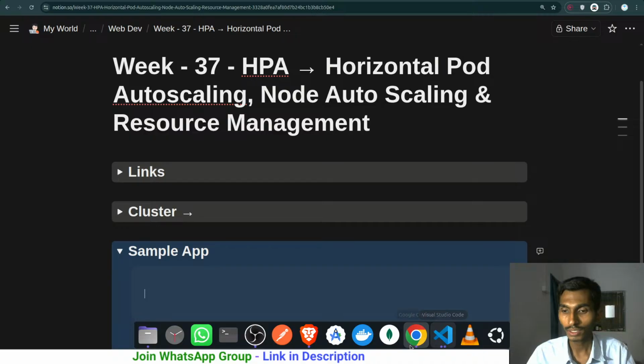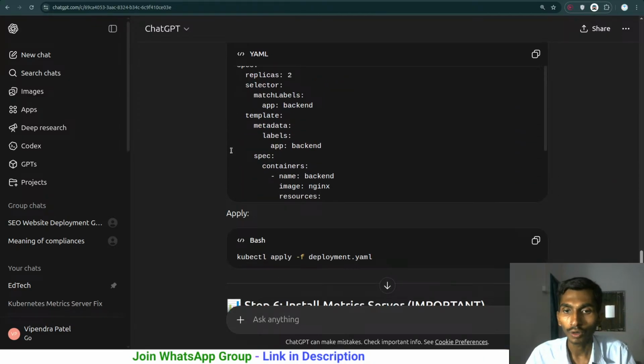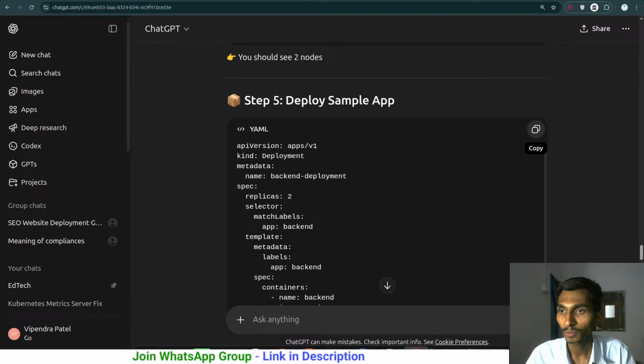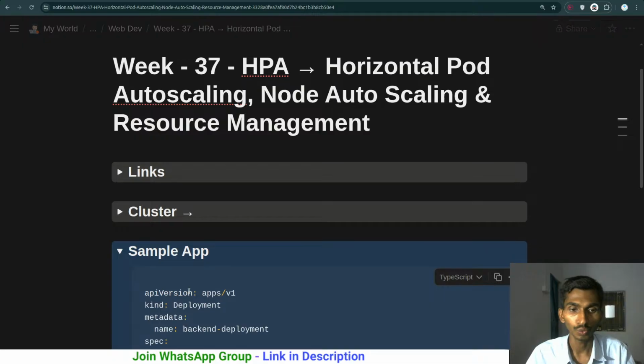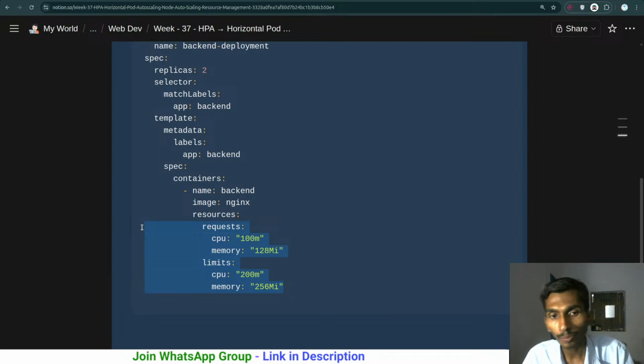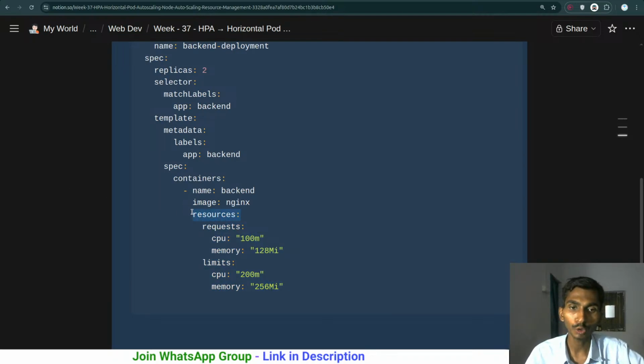Again, the sample app code is easy to understand, so no problem with that as such. Yeah, that's right. Copy it. Once it is copied, let's simply paste it over here. And simple, I'm doing nothing. I'm just simply using Nginx. The important thing is that whichever pod I will create, I'm specifying this resource over here. What is this resource? I will be talking about this.